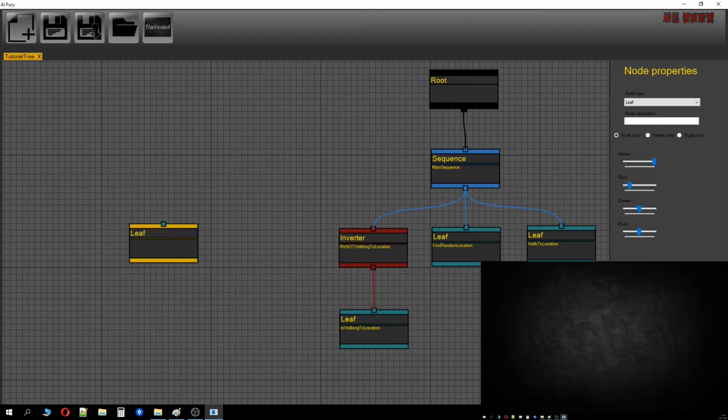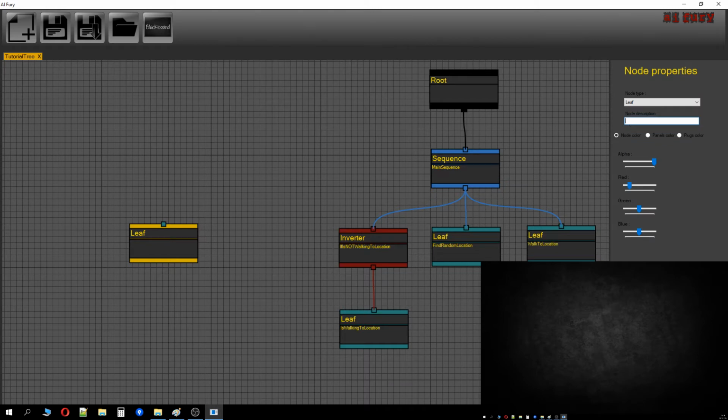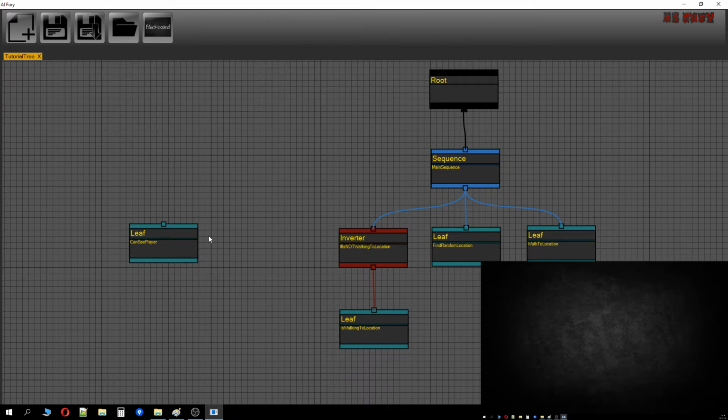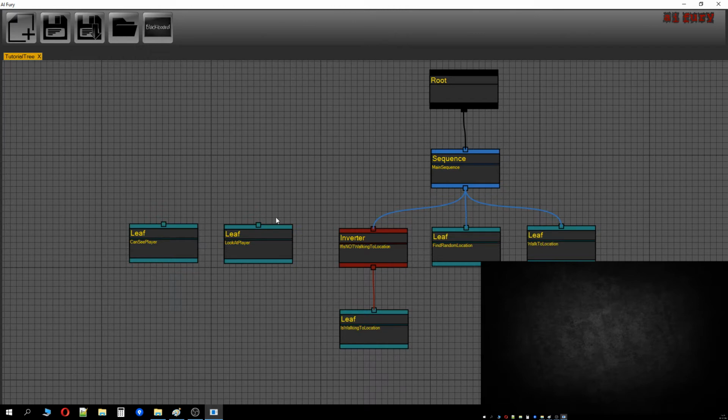We're gonna need to check if he can see the player. So can see player, and if he can see the player, then we're gonna tell him to look at player. Okay, look at player. In this case, let's maybe do. So if he can see the player, then look at player.